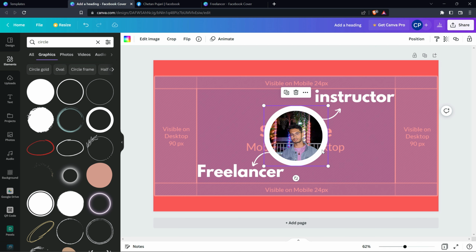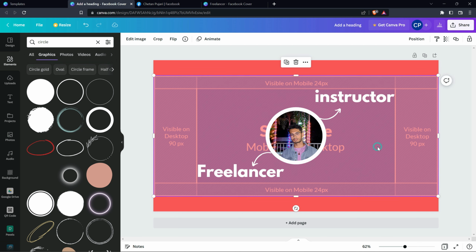Okay, so this is kind of big, so let's make it small and let's add it into the center. Okay, so this is going to be our frame or border for our image. So we got this huge space over on the left as well as on the right, so we can add our details like my name as well as some details.